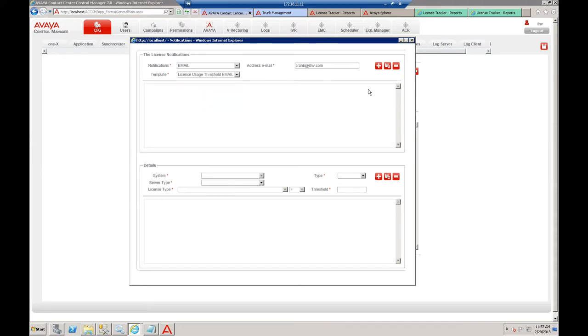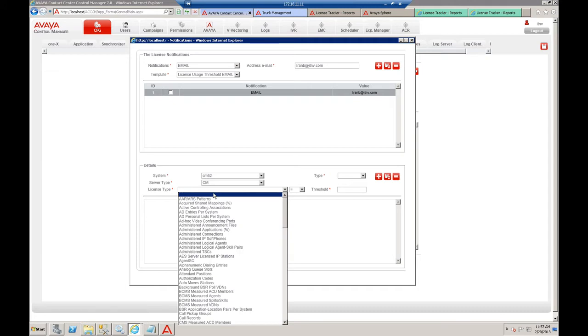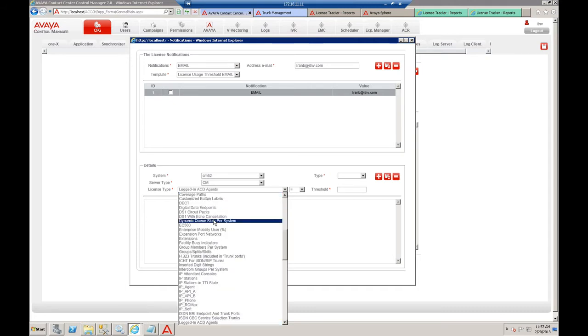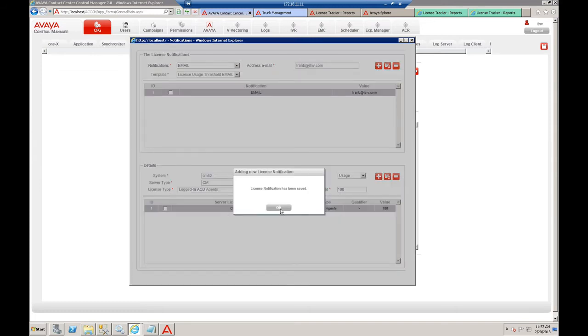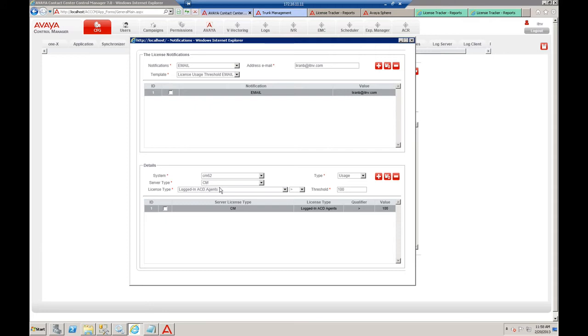I can use predefined templates. And I want to choose this system, CM62, and it will be a communication manager. And I want to say every time that my logged in ACD agents is bigger than my threshold, and I want to say 100 is the threshold, so usage. Every time that my logged in ACD agents would be bigger than 100, I'm going to send out an email notification to liranb@itnv.com stating that the license usage under my communication manager for logged in ACD agents exceeded my pre-configured threshold.